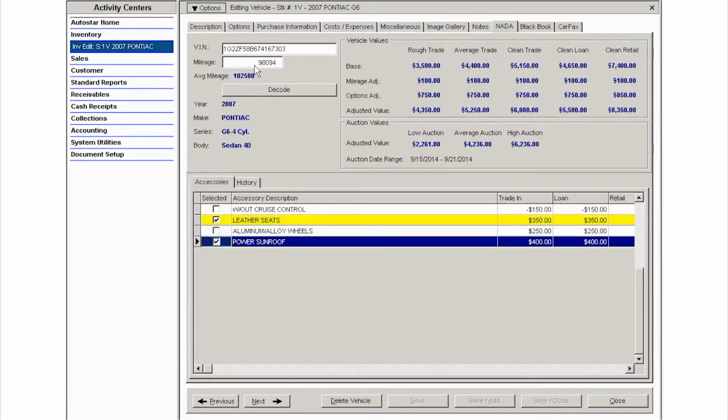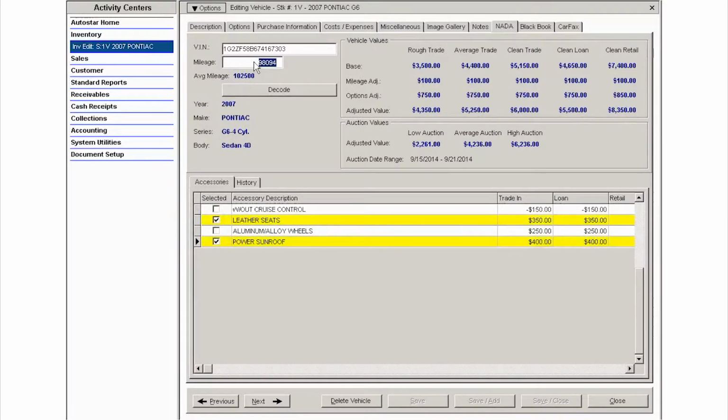affect the value, and as long as the vehicle is in your inventory, if the mileage changes, then you can update the totals here on the NADA screen.